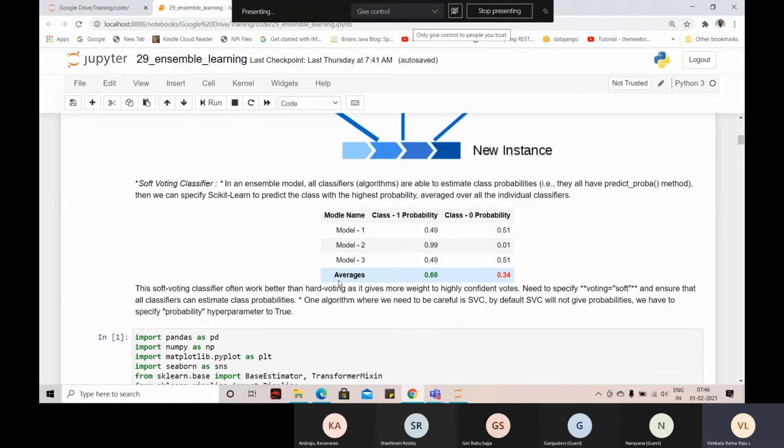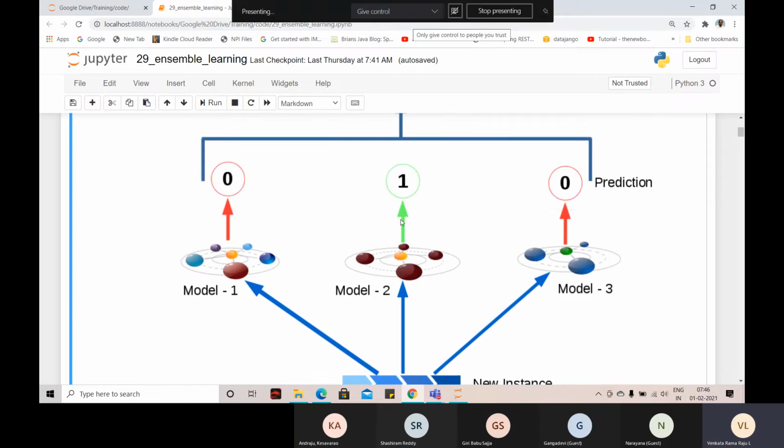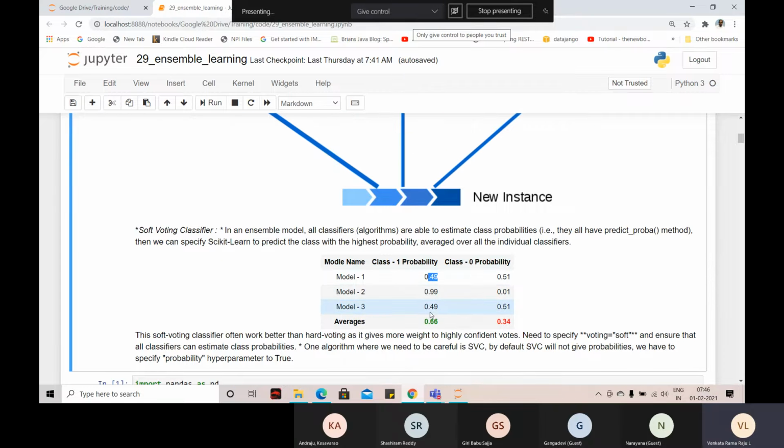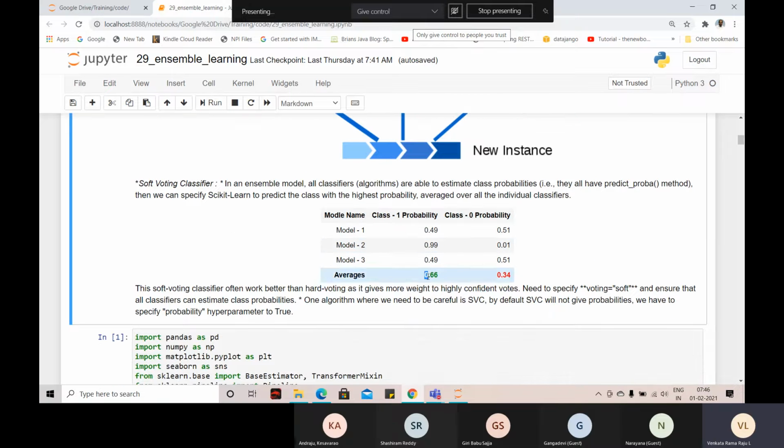Now the soft voting classifier. In a soft voting classifier, it takes each model's probability, the probability of one class, and then averages all of them. In the first model, 49%, it predicted 0. In the second model, 99%, it predicted 1. In the third model, also 49%, it predicted 0. By a margin of 0.01, it failed to become 1. But if you take the average, it becomes 0.66. On average, this is greater than 0.5, so you can predict this record belongs to 1 rather than 0. This is the soft voting classifier.